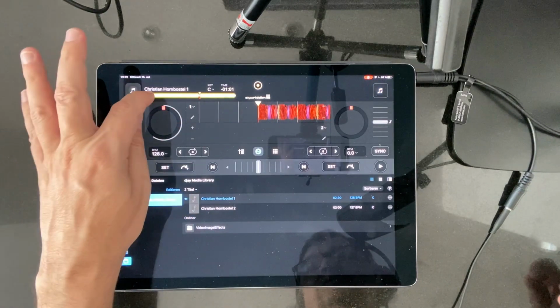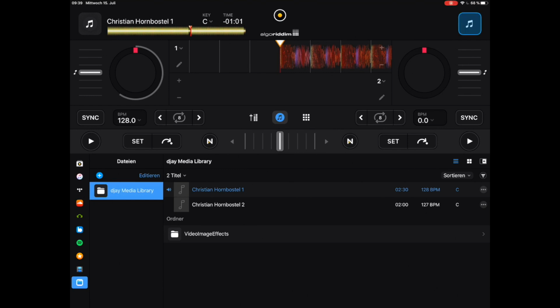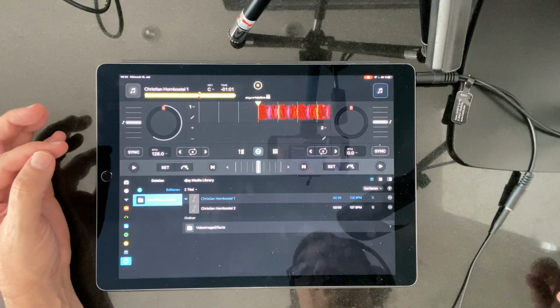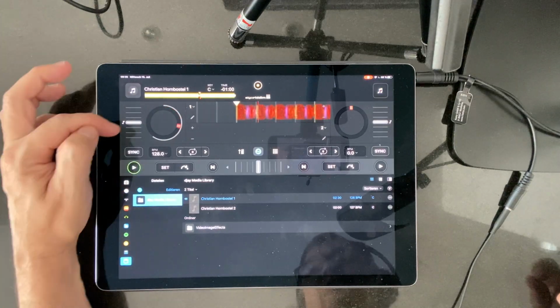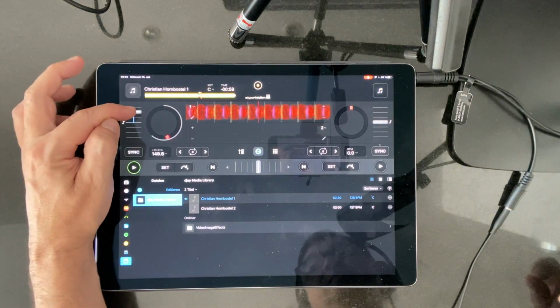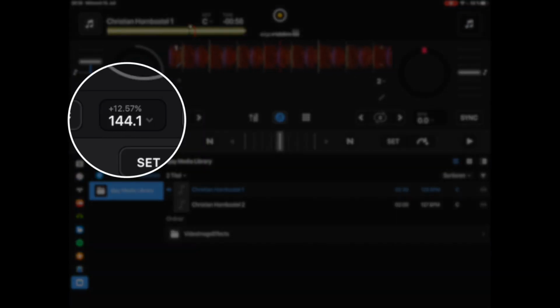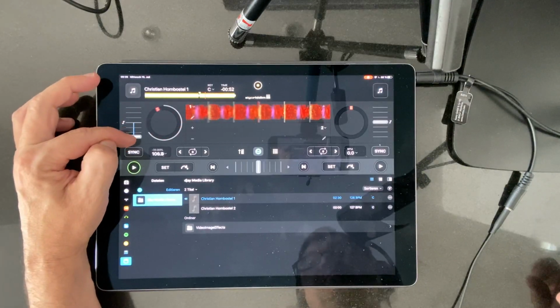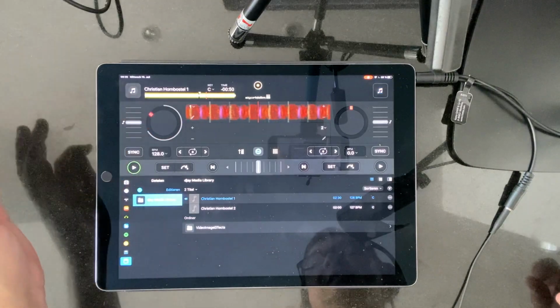Something very important when it comes to DJ tracks is the tempo. Here we see this track is 128 BPM. We simply can change this with this slider here. You can make it faster, you can make it slower, and to bring it back to the original position, just double click it.